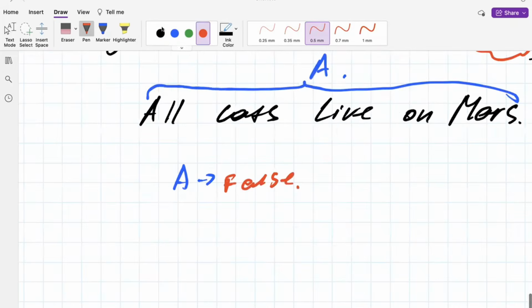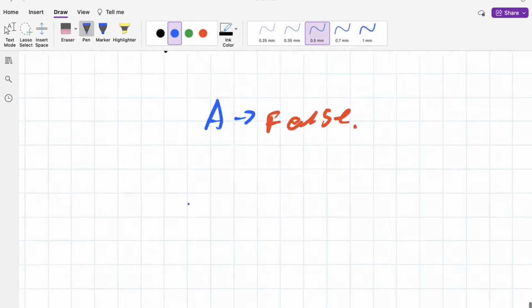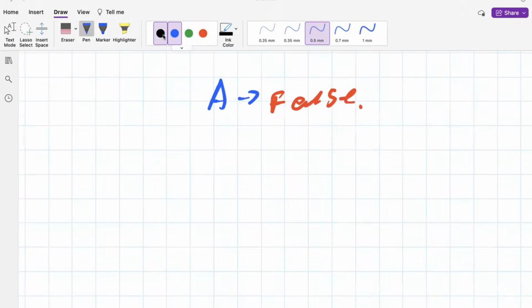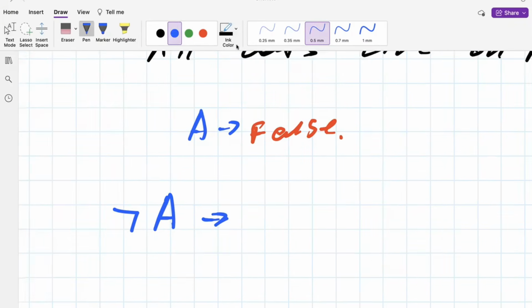For example, here I have my statement A, and if I told you negate the A, basically I'm telling you to add not. So what's going to be not A? What's going to be the value of not A if A itself was false? What do you think? True. Yeah, it will be true.